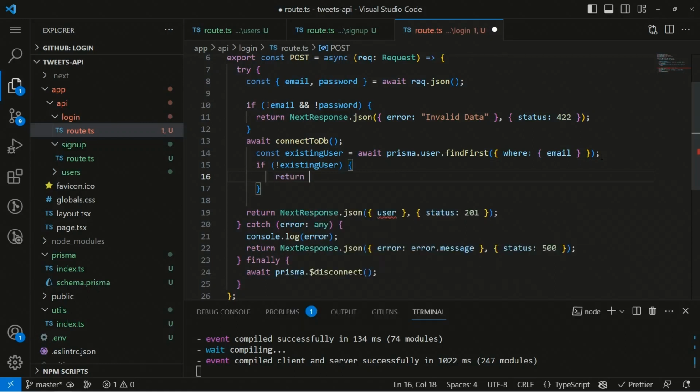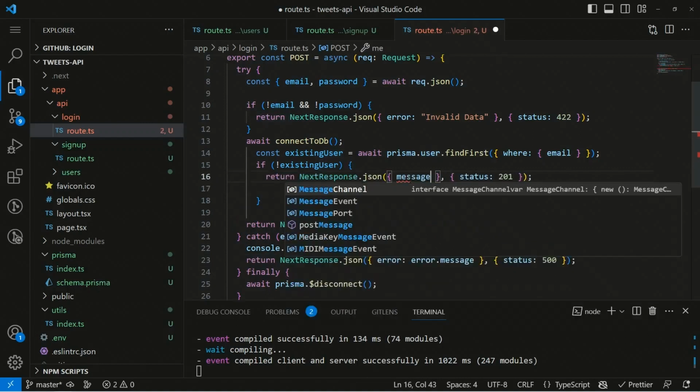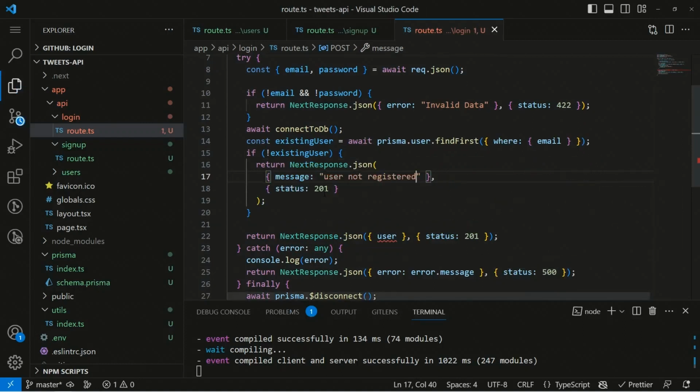So we can return the next response like that, and we can have the message, like we can have the user not registered. So we have the user not registered message, and the status can be 401, which is unauthorized. So that's how it's going to work.